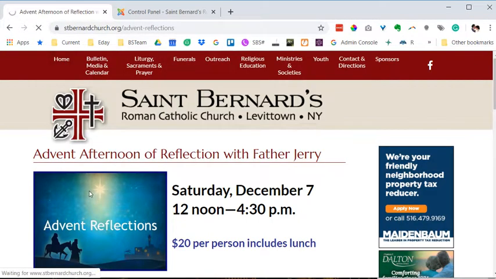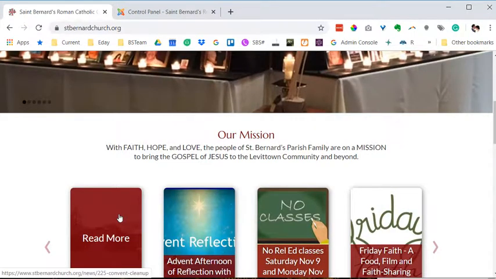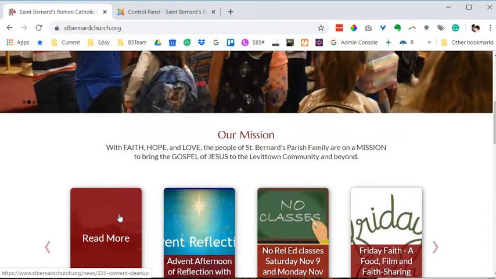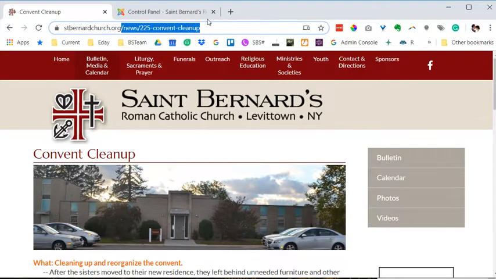So again, let me give you an example of what that would look like if it's not. For example, you can see in the lower left-hand corner of my screen /news/225-convent-cleanup. Again, that's the URL that I get when I go to that page.